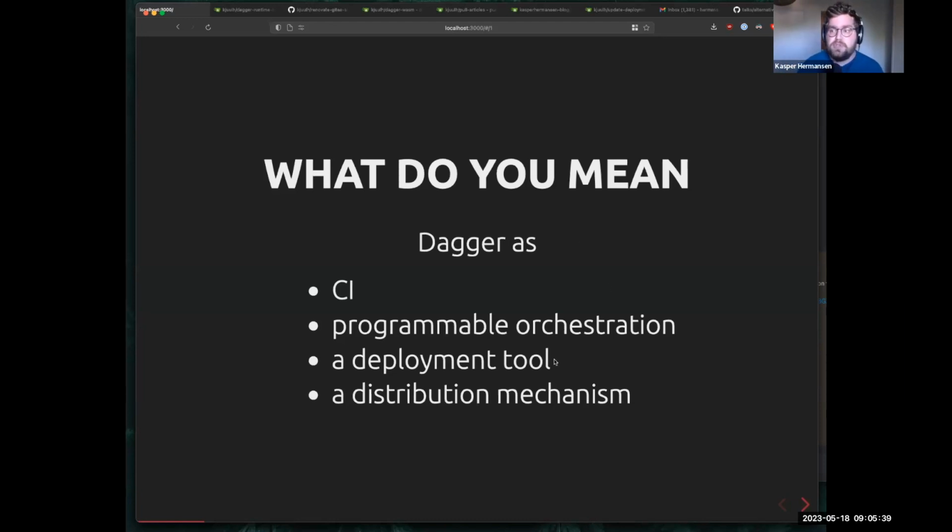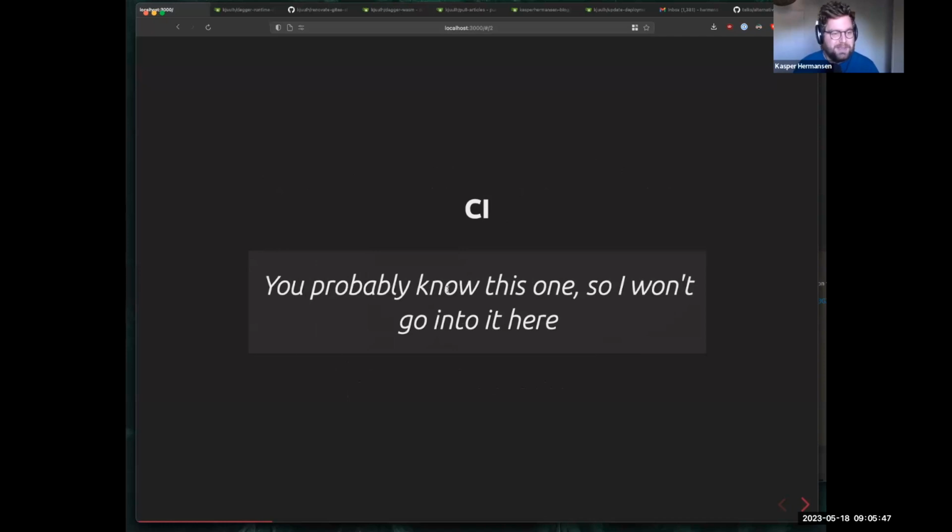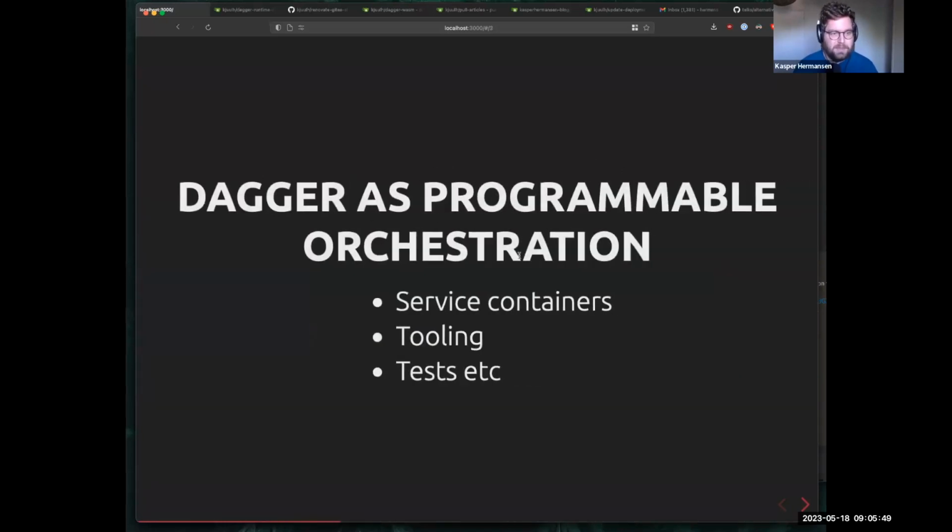I'm going to focus mostly on these middle parts here, so programmable orchestration and the deployment tool. We are going to jump straight over CI because you already know that thing. So, orchestration. You can of course use it for tests, spin up service containers, do that sort of stuff. But I'm mostly interested specifically in tooling. How can I use it to ship software to my developers, and they can just use it and do all sorts of cool stuff on their workstations.